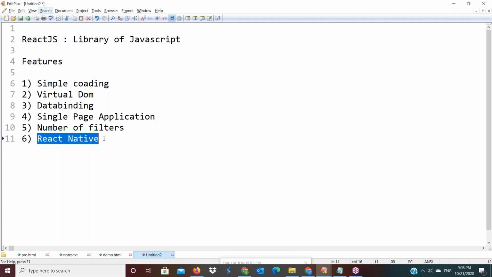Here also we are using React.js features only. Additionally, it provides some components to work with mobile technologies and handle mobile controls like camera control and keypad controls. Some additional components are available, but for coding we are working with React.js only. That is one of the main reasons for the popularity of React Native technology.